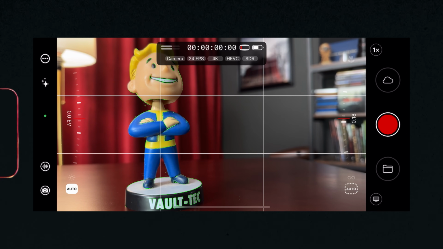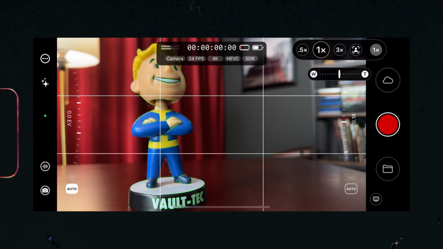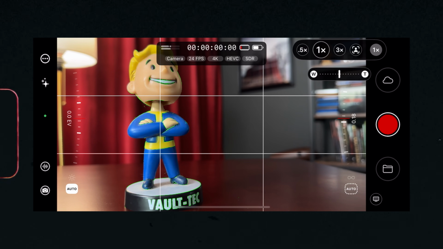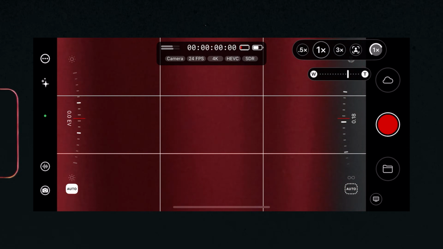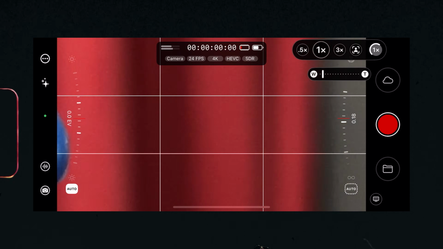In the top of this menu, you will see a number with an X. This is going to bring up your camera selection menu, which will allow you to adjust which camera lens you're using on your device. And this might be different depending on which iPhone model you're using. Right now I'm in 1X, and you can see you can change it to the different camera lenses on your device, including the selfie camera. And there is also a slider for your zoom here as well.